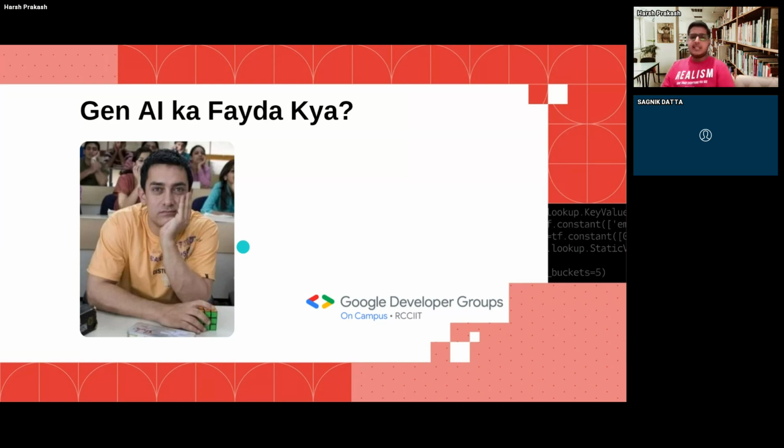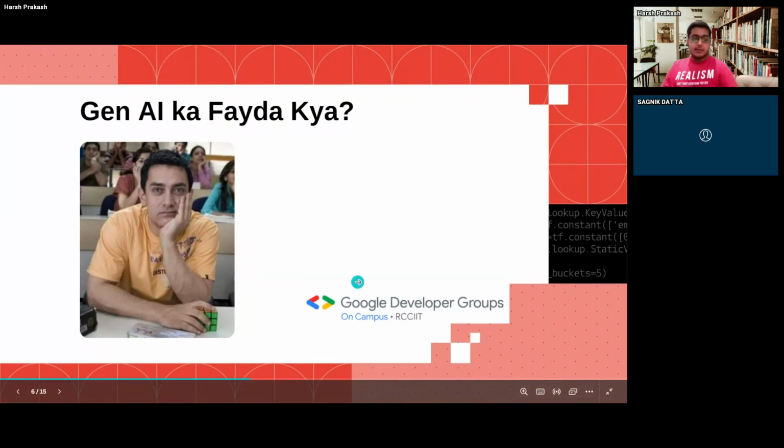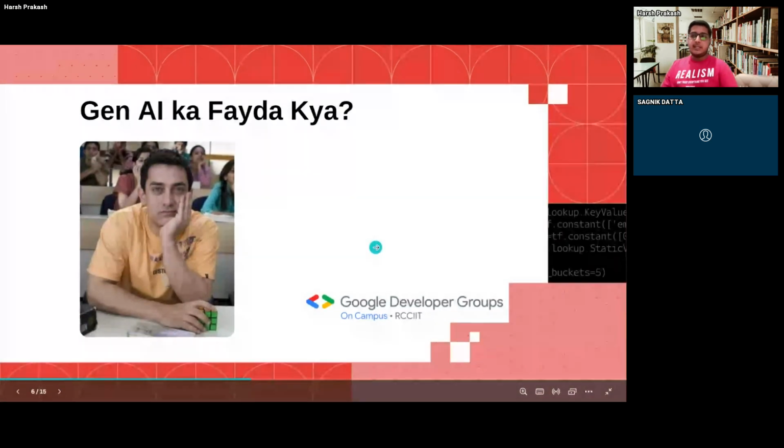Okay, and it can also be used in healthcare. It is a very important field in which generative AI can be used. It can be used to cure different diseases, and for the invention of different medicines. And in education, we all are using generative AI. We all know how generative AI will help in education. So these are the advantages of generative AI.